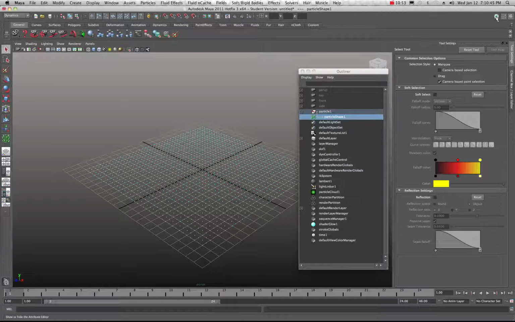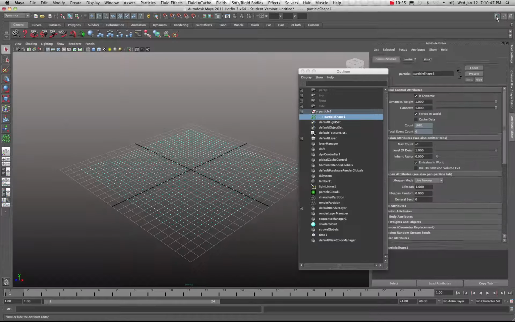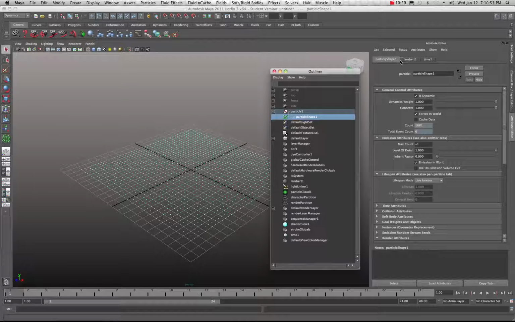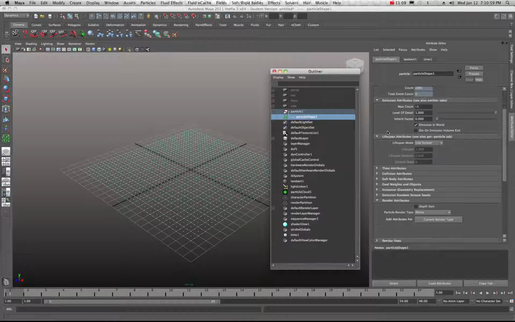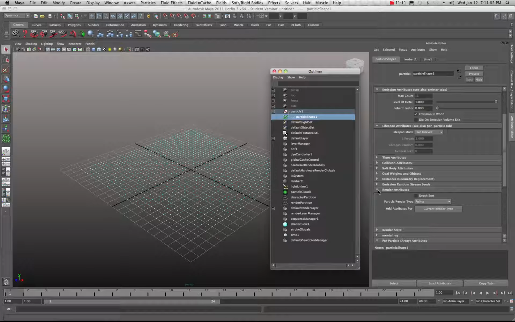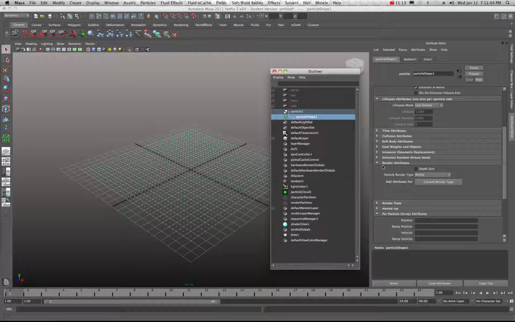You may need to come over and hit your tabs to get into your tab section. And in this case, I'm looking at my particle shape 1. It has a Lambert 1. And in this case, I can tell these are points. So usually I like to scroll down and open up a lot of these. But in this case, I think just render attributes is good enough for the moment. So if you open your render attributes, you can see where my particle render type is points.